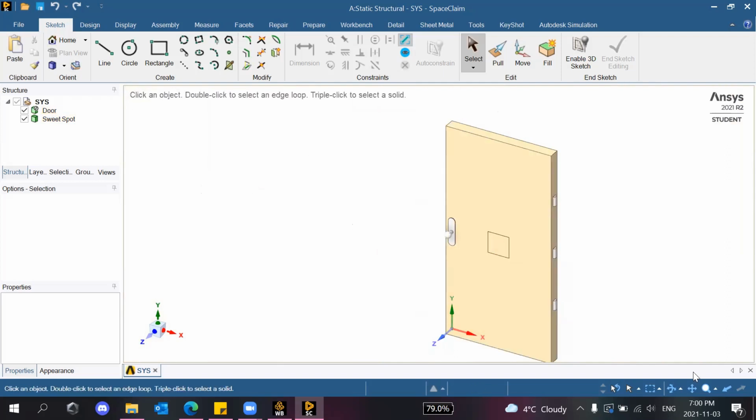To take a step back into why I'm only modeling the sweet spot and not the entire door, sometimes your model can be very complicated, and it is easier for the computer to simulate small sections of your model rather than the entire model, especially if the vast majority of your model is not involved in the simulation itself.